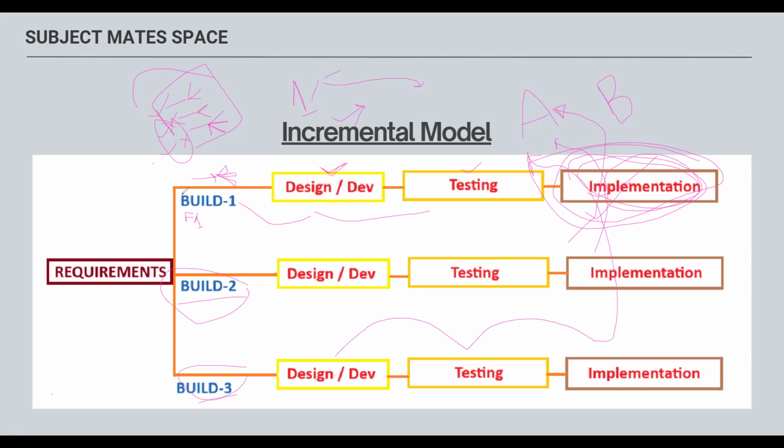Here you have understood that we are not delivering the complete product. We are delivering feature by feature. But we are doing it parallelly. Here is the main difference between the agile and the incremental model. Here we are doing it parallelly.